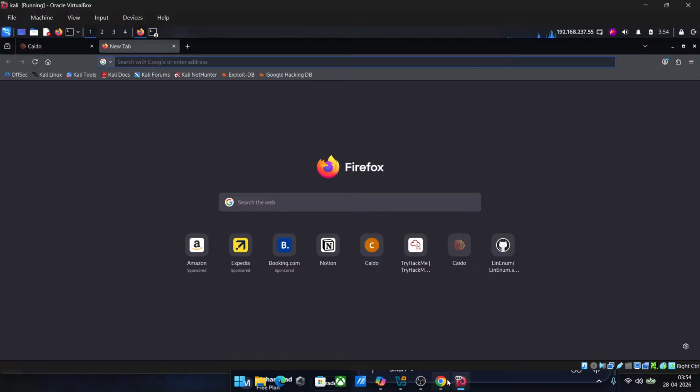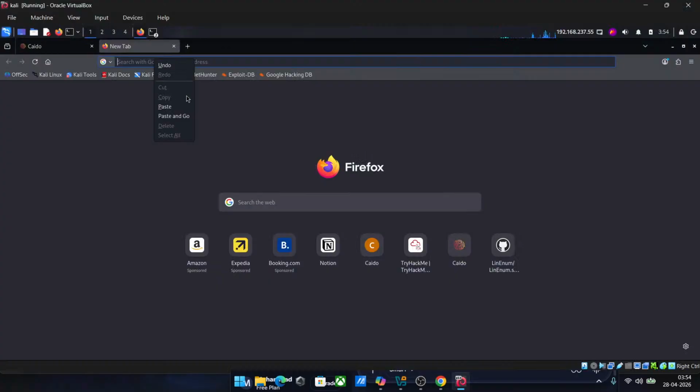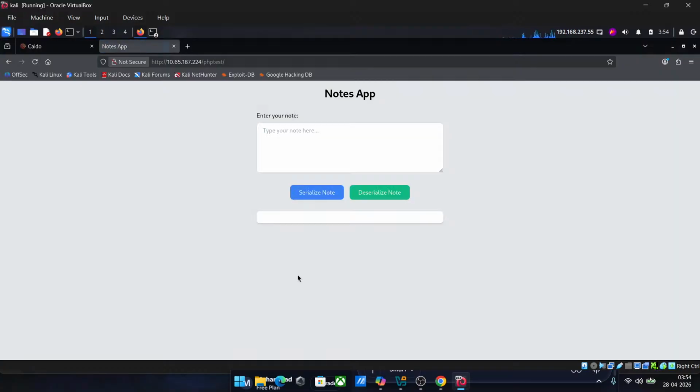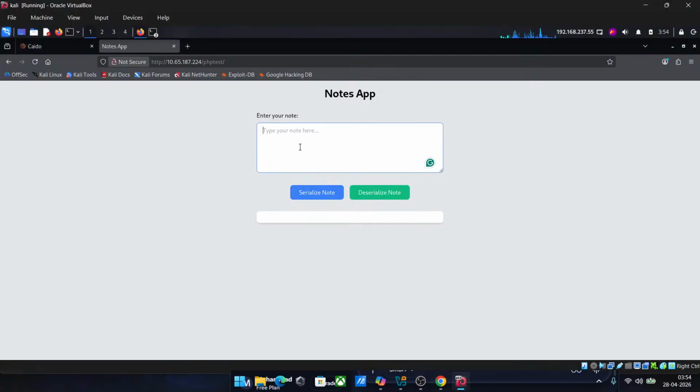Paste. Copy and paste. Let's see what kind of website we get. Type your note here. Decentralized, centralized. Let's see. If you enter welcome THM, it will generate. Let's see. Well, we will copy from there.